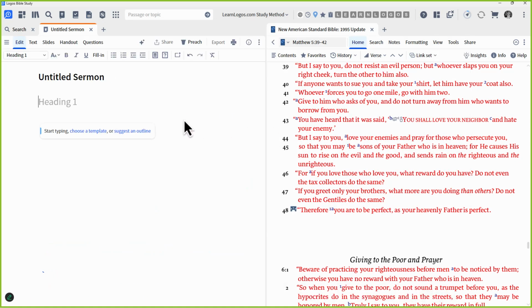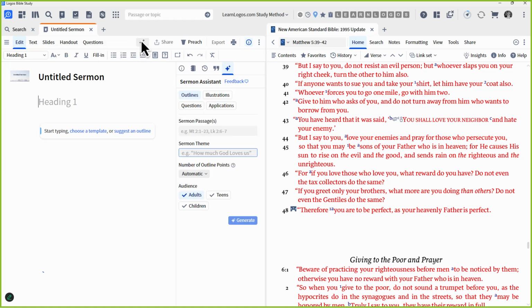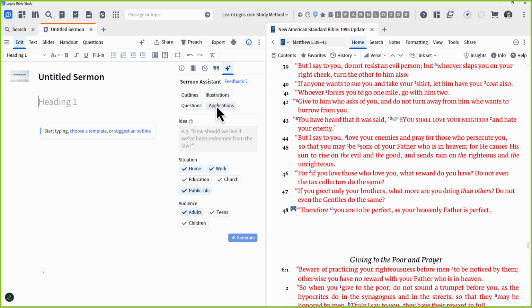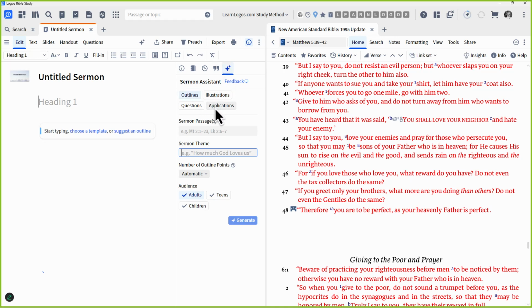Another place where the AI is involved, if you go to Documents and you click New and you click Sermon, you're going to see that we have some options, okay? And let me make those available. Here's the AI right here. And when we click on the AI icon, we have right here Sermon Assistant, which can generate outlines, illustrations, questions, and applications. Again, very limited, but let's run these and show you the difference between Logos and OpenAI.